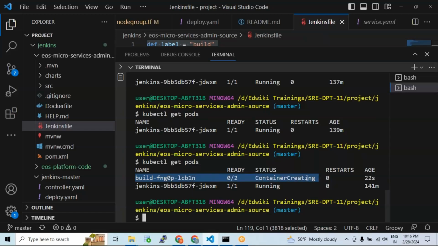Right now, all the stages that you mentioned in the Jenkins file, all the commands, all the steps will get executed in this particular slave pod, which is just created. Once the steps are completed, once the Helm chart is ready and pushed to JFrog, then this slave pod will get terminated automatically.